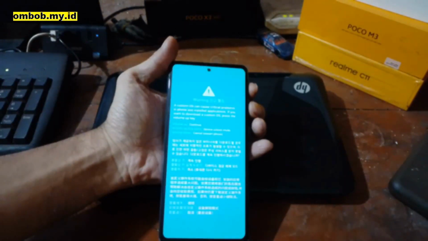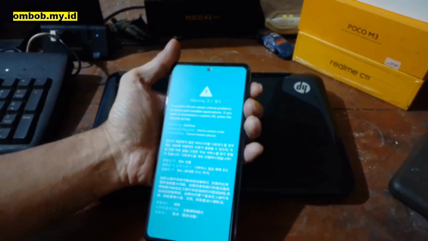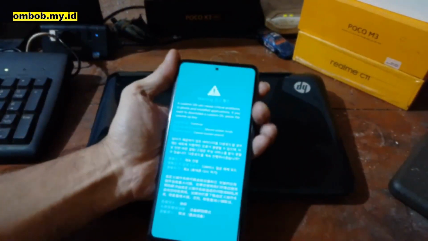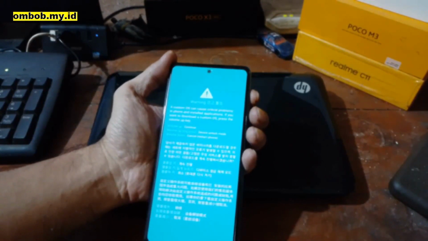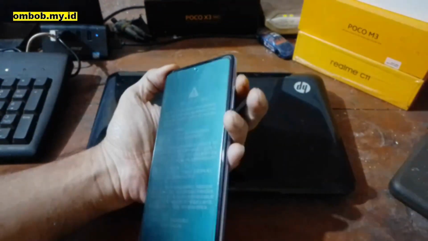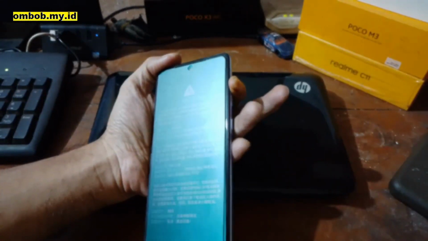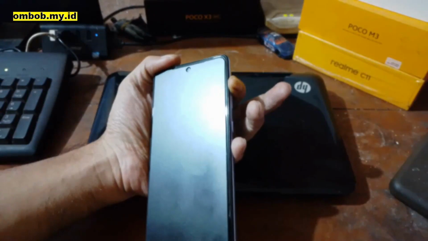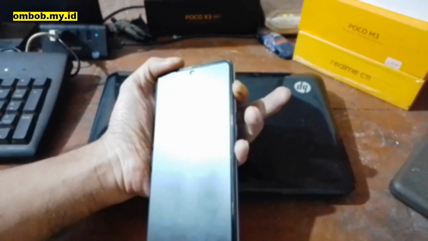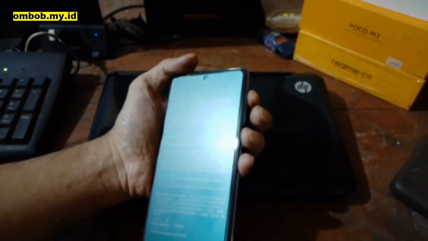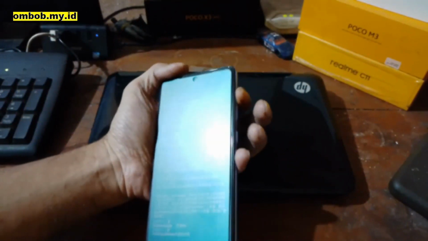Okay, you can see right here there is a warning. It says if you need to unlock the bootloader, long press the volume up. Let's press the volume up about 5 seconds, and after 5 seconds there will be another confirmation. Okay, unlock bootloader, it will ask, now press the volume up once.